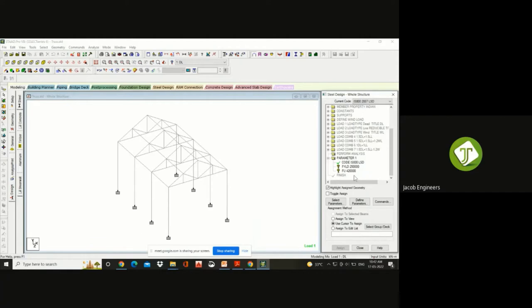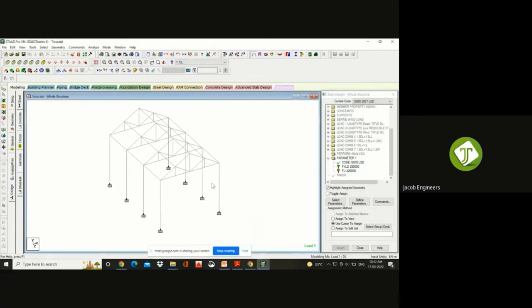The next step is we need to assign, right? Not only definition is sufficient, we need to assign this. So as assignment of parameters, click on this. And here your assignment method: you can assign to selected beams, assign to view, or use cursor to assign. Here the steel grade is applicable for all the members of the structure, right? So this yield strength and your ultimate strength has to be followed for each and every member. So you can give it as assign to view, right? For the entire structure, you are going to assign this grade of steel. So assign to view, click on this and assign.